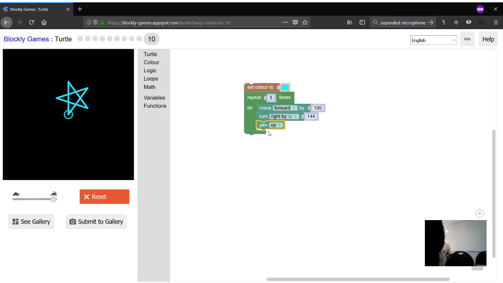So we need this pen up outside the loop, not in the loop. If anything you put in there, it's gonna repeat, right?